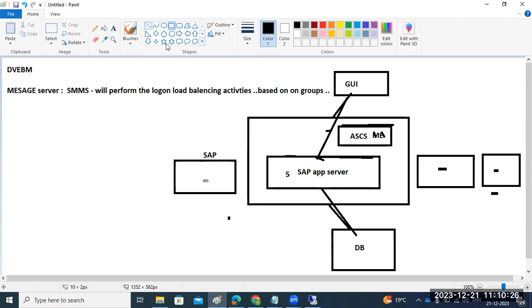In this case, what will happen? Suppose you are directly connecting to one application server, and in case it is down, then you will not be able to log into the SAP system, right? This is not the correct procedure when you have more than one application server. At that time, what you have to do is connect to the group, the ASCS instance, the message server. Then the message server will distribute the load among the application servers.